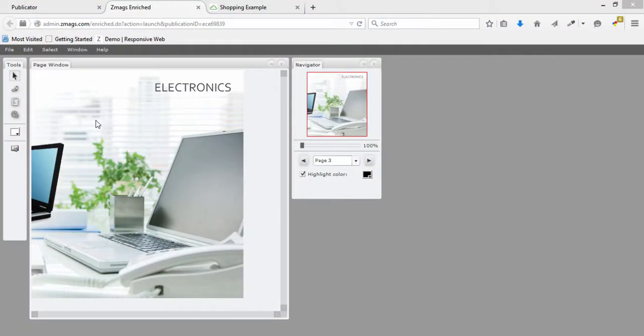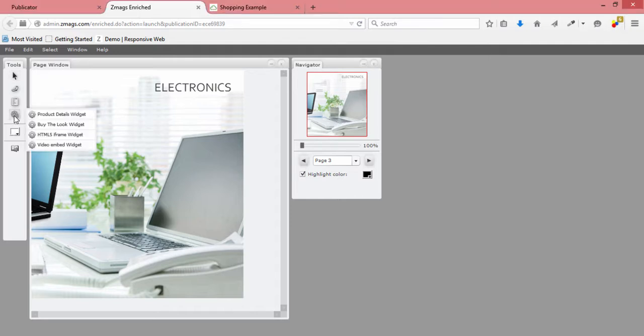In the enrichments area, you'll also find our widget tools. To add a widget to your publication, select the menu to the left and select Widgets tool, and here you'll see the different widget options. The first option I'll show you is how to add a video from YouTube or Vimeo using our Video Embed widget.